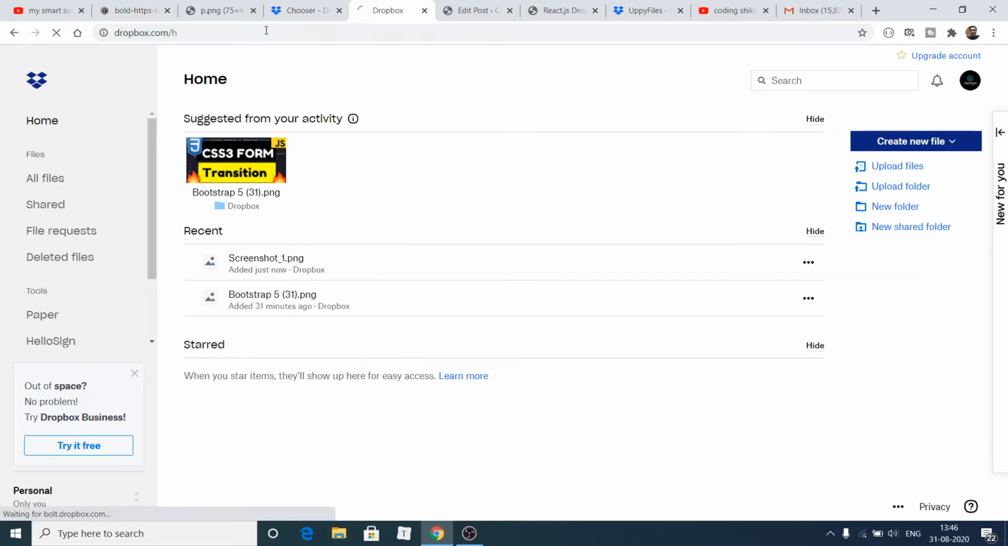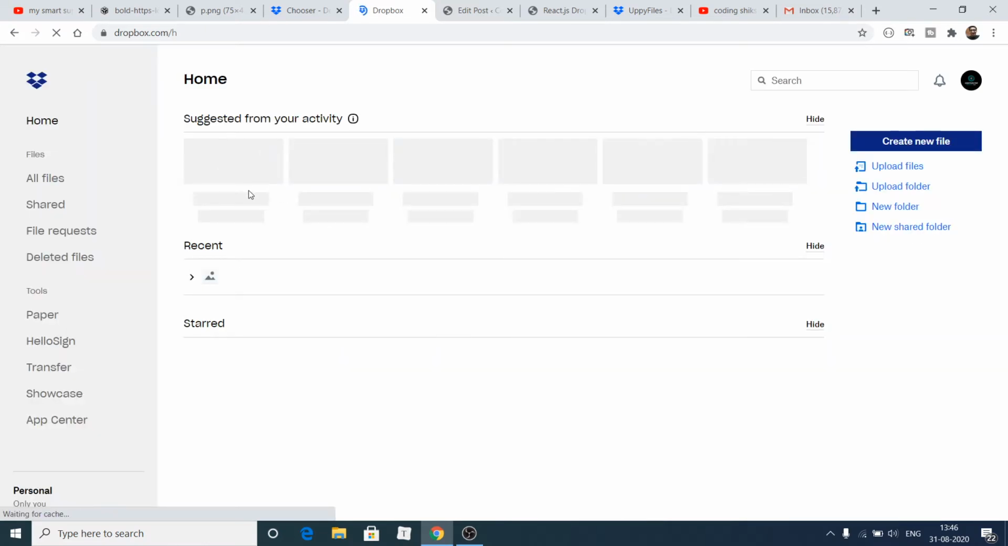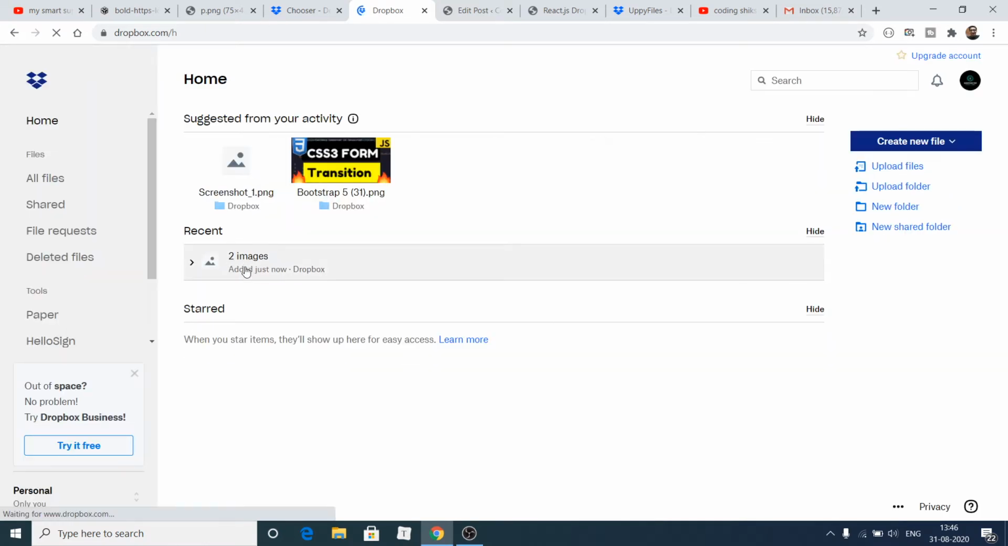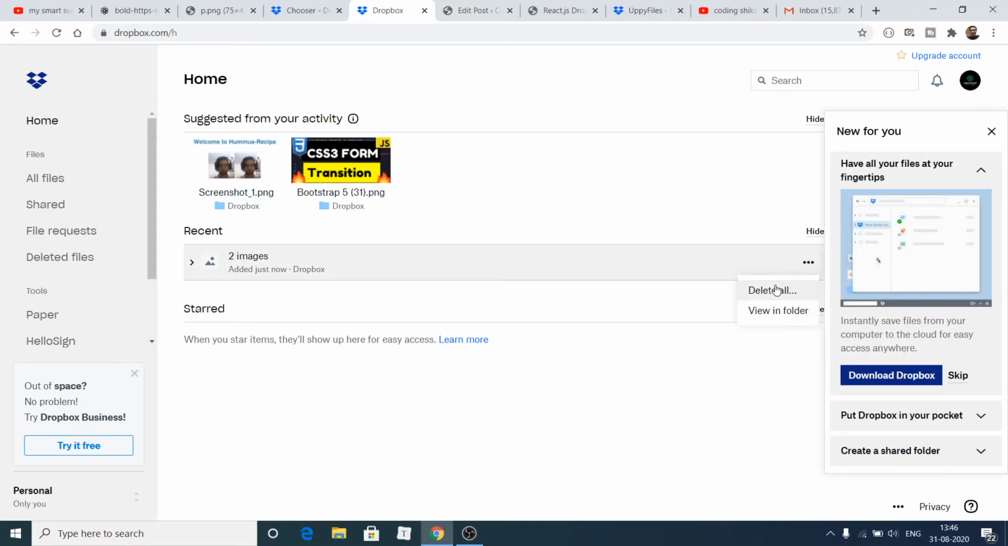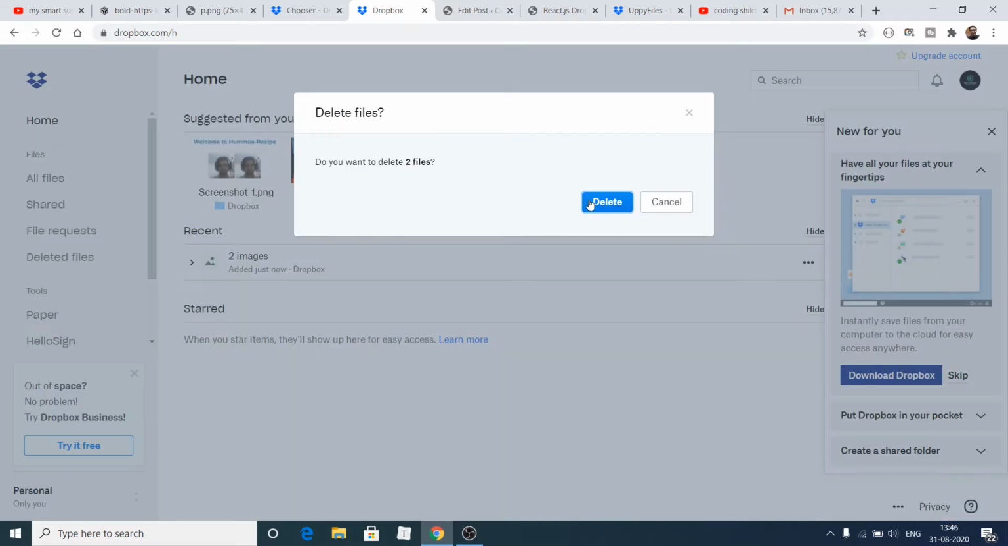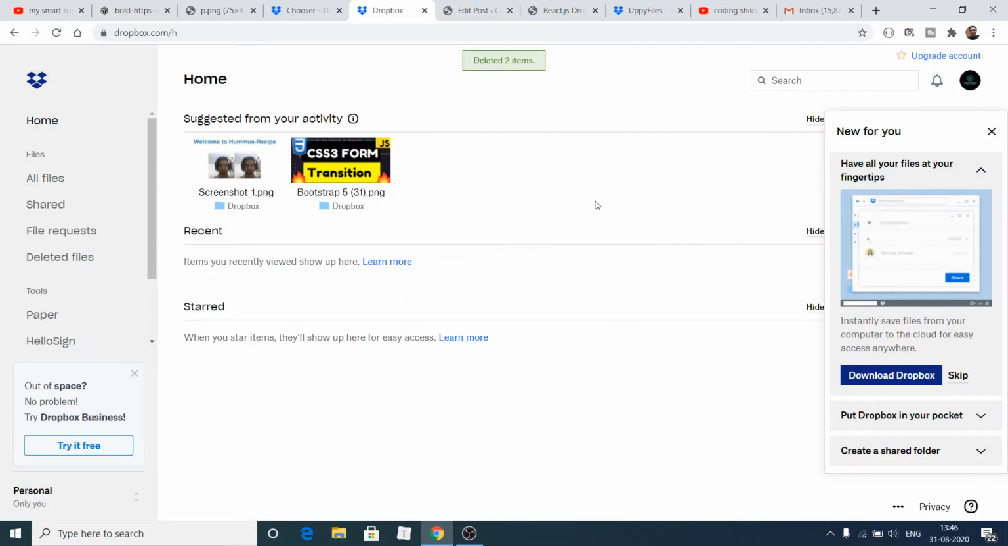If I go to my Dropbox, you will see these two images are uploaded, the first and the second. You can even delete this image by clicking this delete button here. Delete. So we will be doing this through the file chooser API.